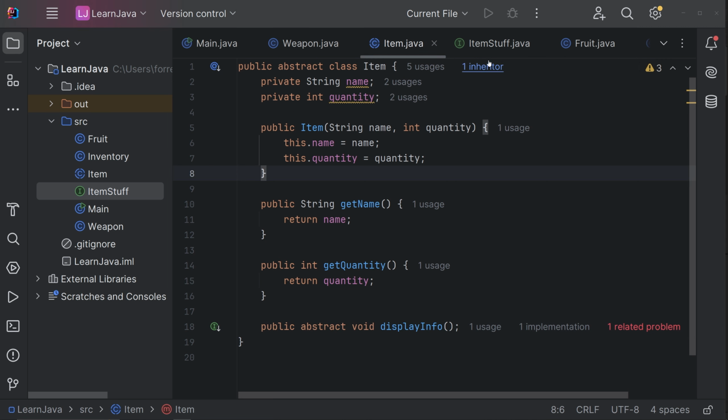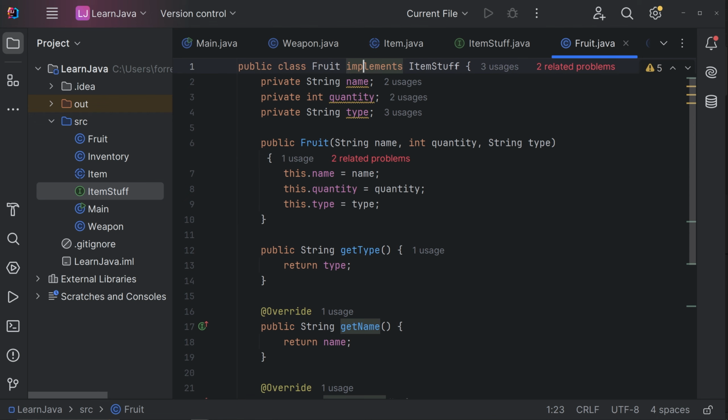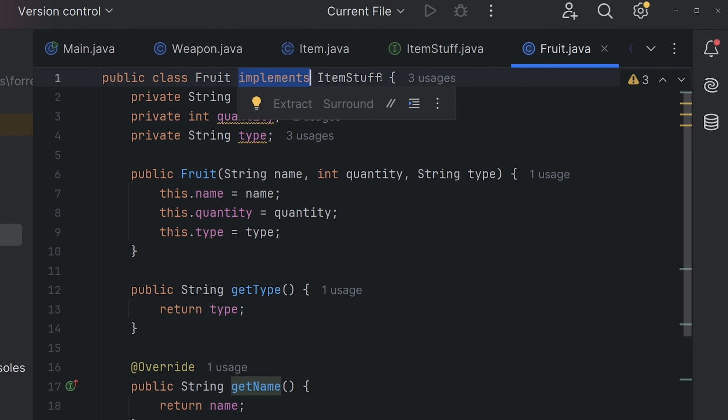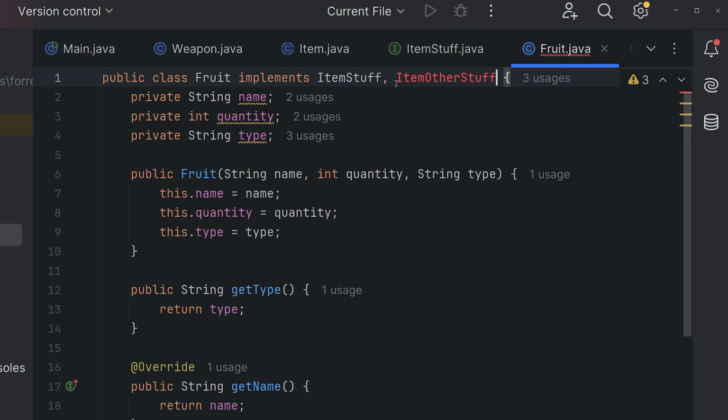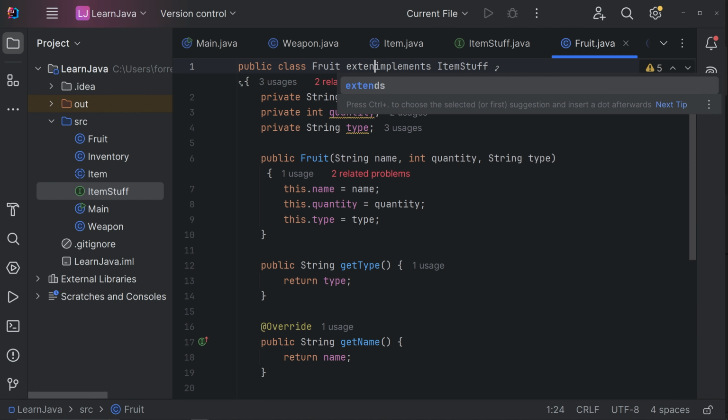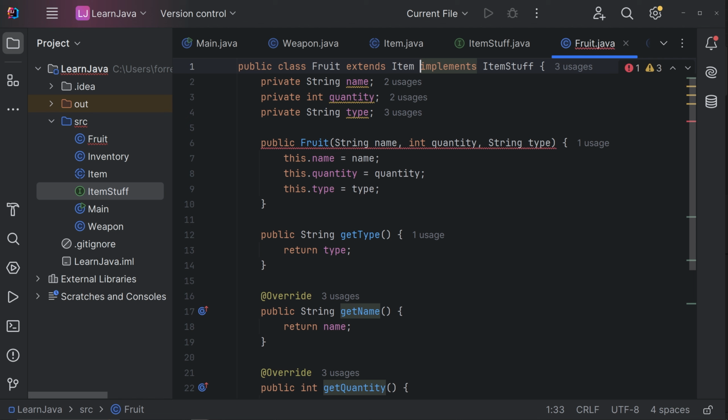Well, one interesting note is that when you implement things, you can implement as many as you want. You would just do implement item, other stuff, pretend that that is an interface that we actually have, and you can do this as many times as you want. You could also do fruit extends item and implements item stuff. So that's an interesting point.